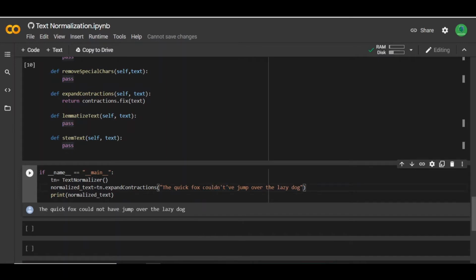Obviously, we could have done this from scratch using NLTK, and that would have required us to create a big dictionary of all the contractions, and that approach is going to take a lot of time. So that's why I decided to use this library. So that's what I've done here. And you can see that it's working right away.